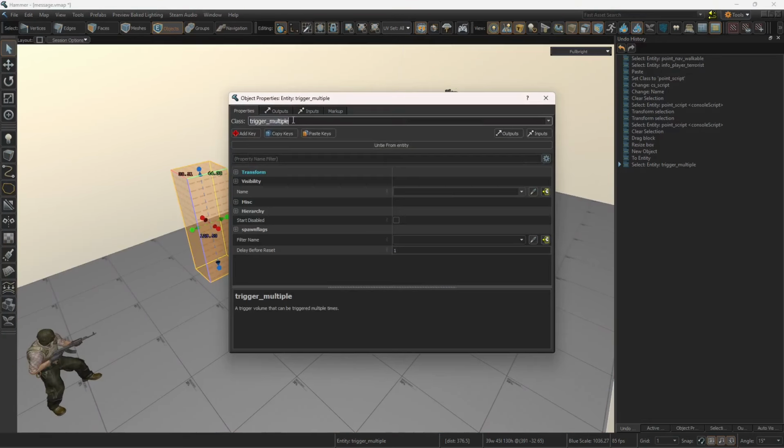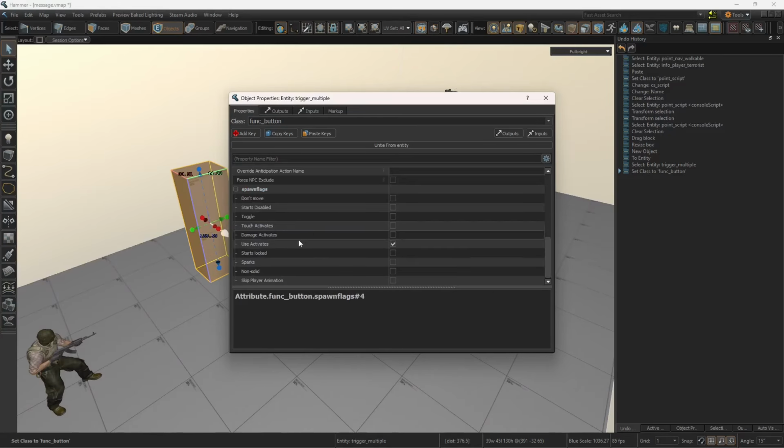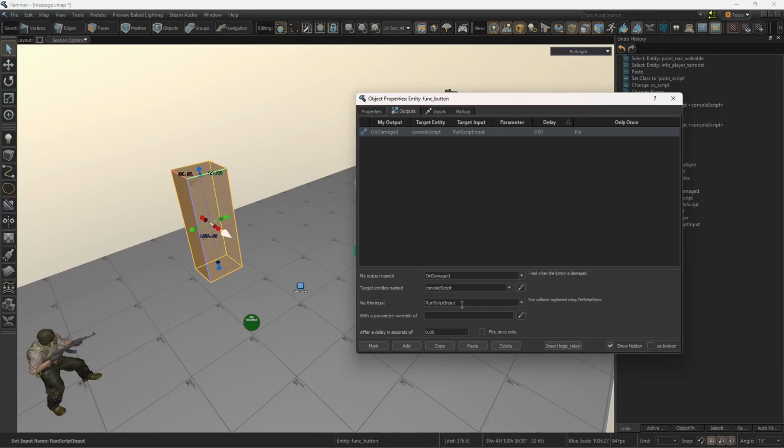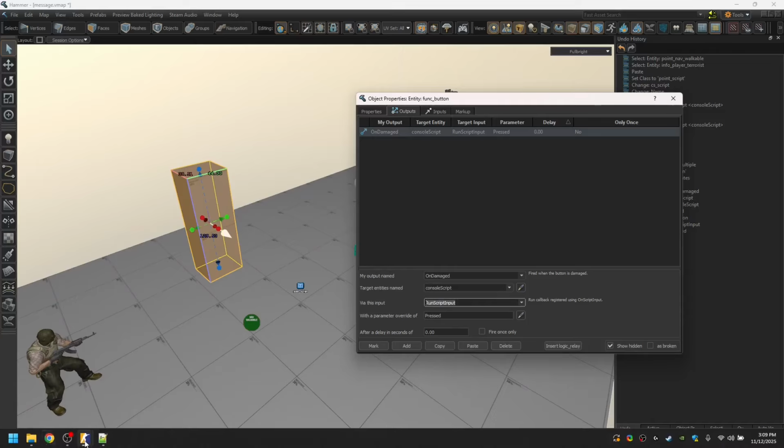So now let us add a button. Control T, func_button, and obviously spawn flags. Damage activates. As on damaged, target the entity, that's the script, console script, and you have pass, run script input on pressed. Within our script, let's go back to Notepad++.